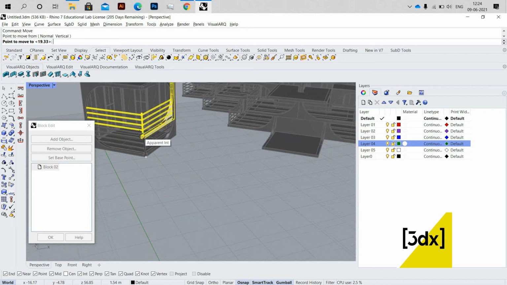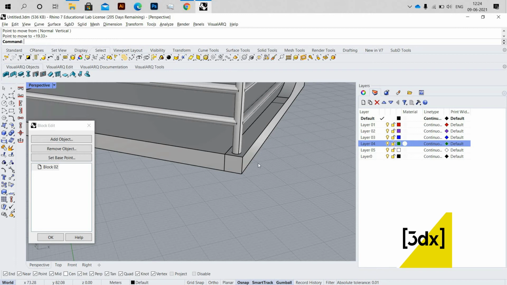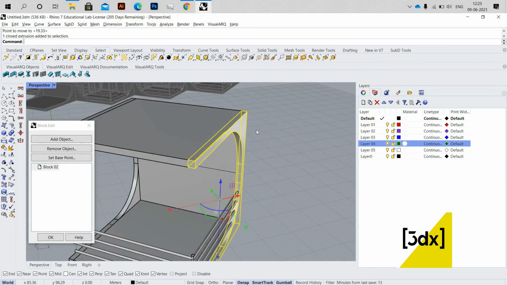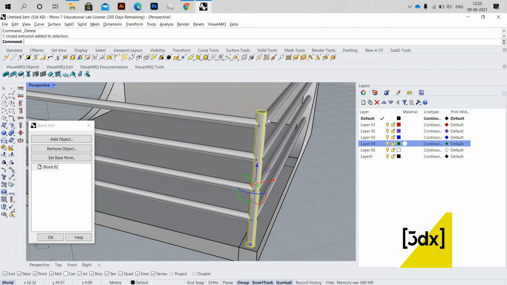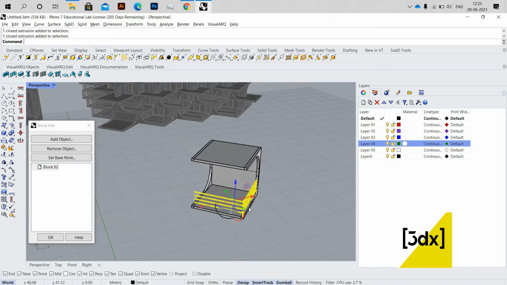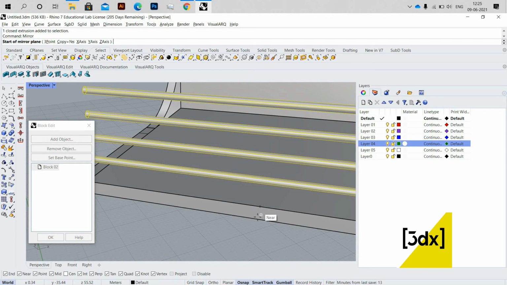Okay, so I'm just using the move command. Oh, I just copied this element, so I'm deleting the extra one which I don't need. So I'm selecting these 4 pipes, all the pipes. Then I'm using the mirror command, maybe at the middle.